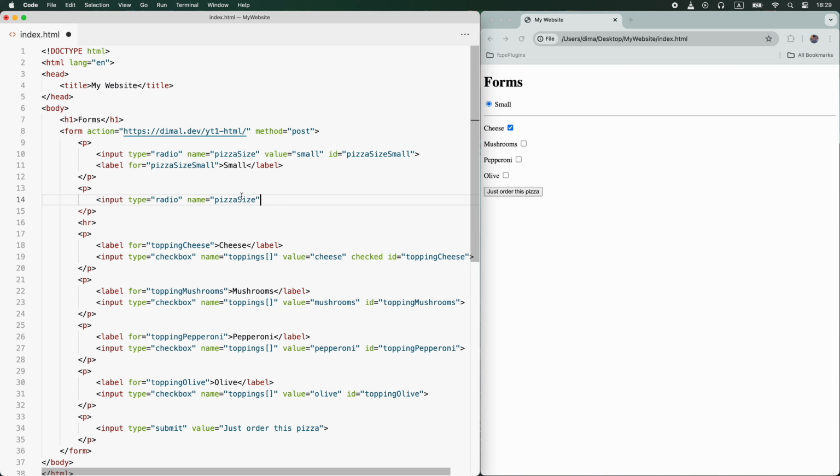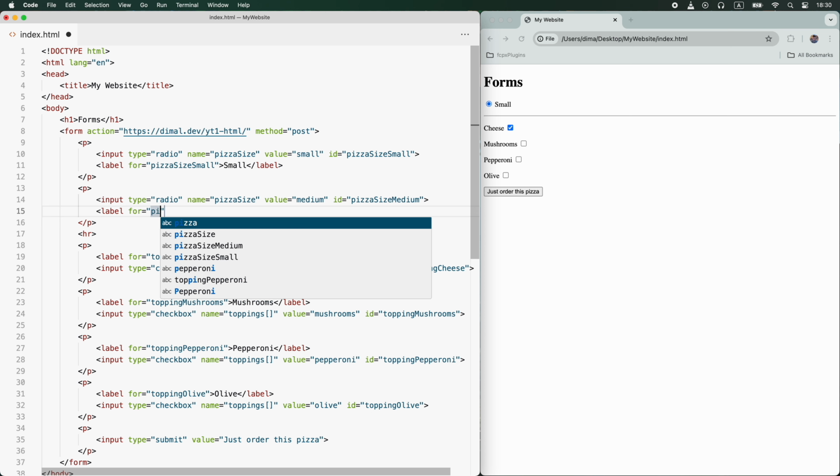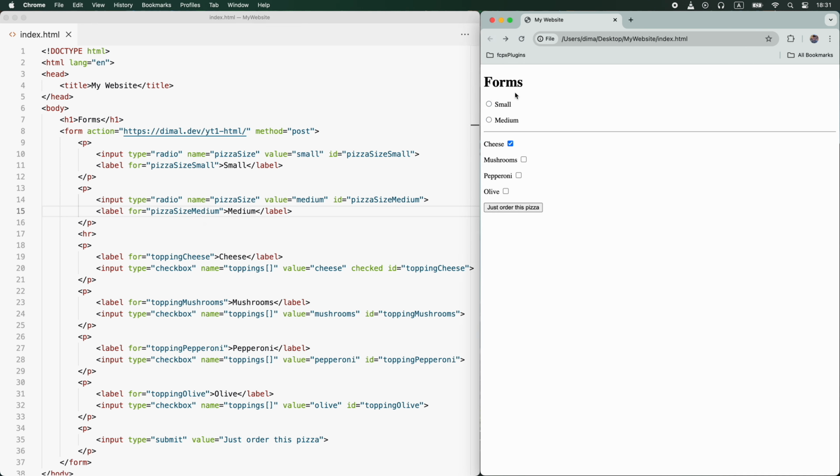This is crucial. It tells the browser these radio buttons are grouped together. Only one can be selected at a time within this group. The value attribute specifies the value sent to the server if this option is selected. For medium size, it's medium. The ID attribute is going to be pizzaSizeMedium. I'll add the label the same way here. For will be pizzaSizeMedium. The content is medium. This is great.